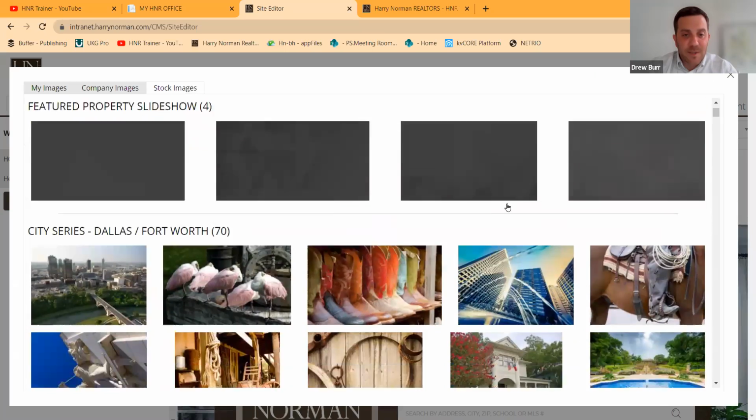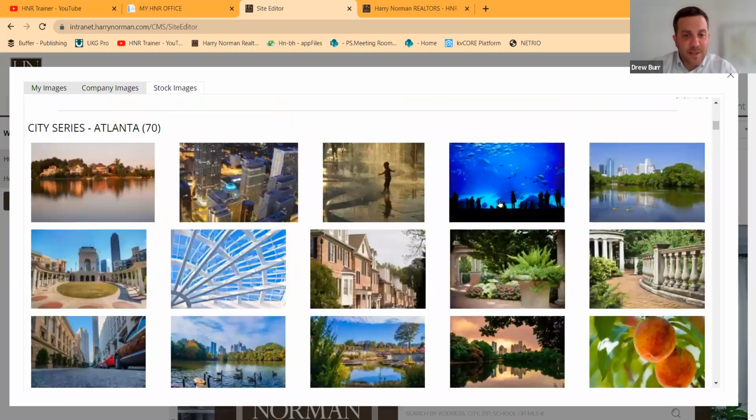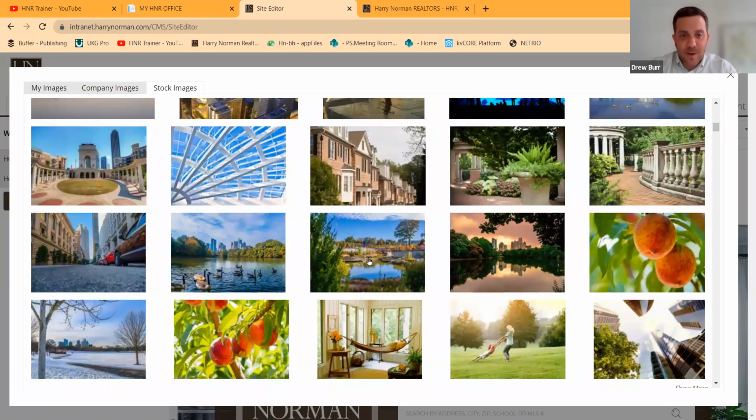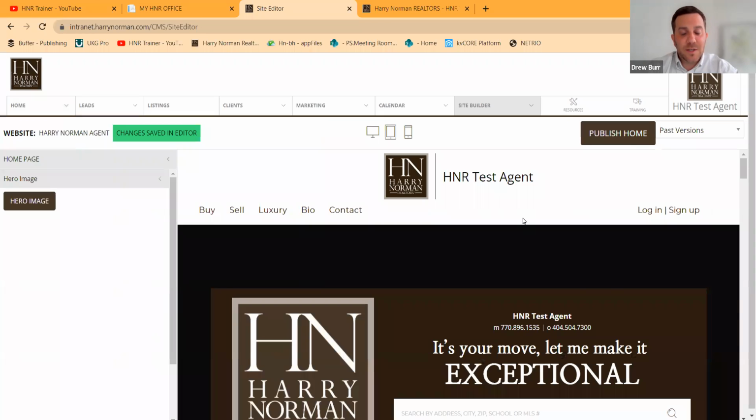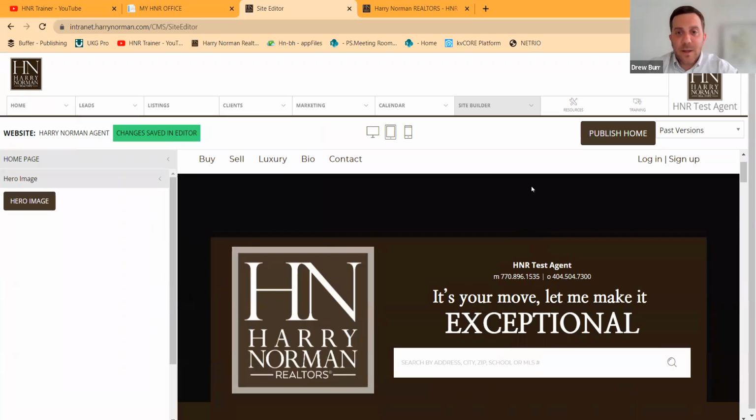But click on hero image again. I can use a stock image if I'd like. Let me grab one of the Atlanta ones. Say I want to grab this one. I just select it, and you can tell it has added a drop shadow to show that I've selected it. I hit select image and it will apply this image to the hero here.